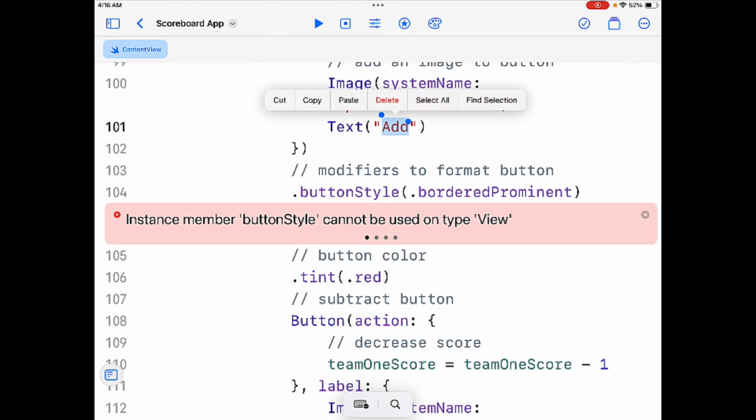Next up, we're going to have modifiers to format our button. So we do want to have button style, and we want the bordered prominent style here. I see that I'm getting an error message from Swift. So let me go ahead and tap behind line 104. If you're also having this issue, then you can do what I'm going to do. If you're not getting an error message, then just pause for a second.